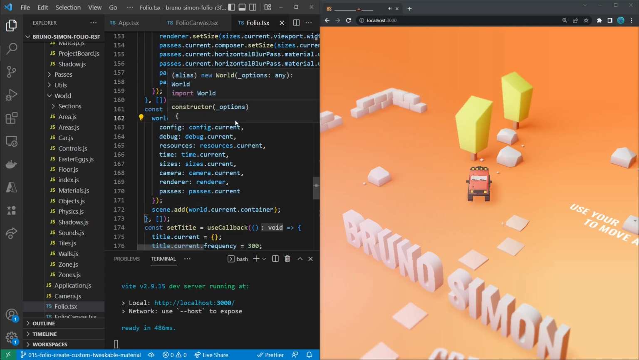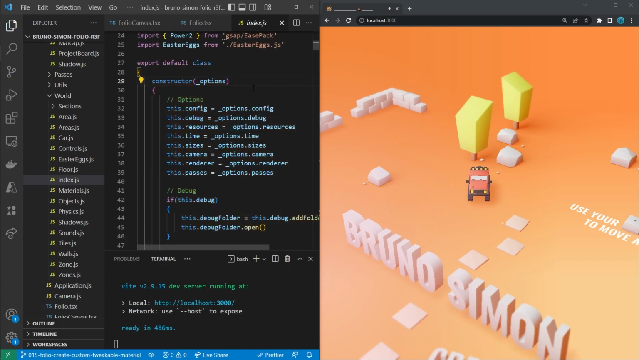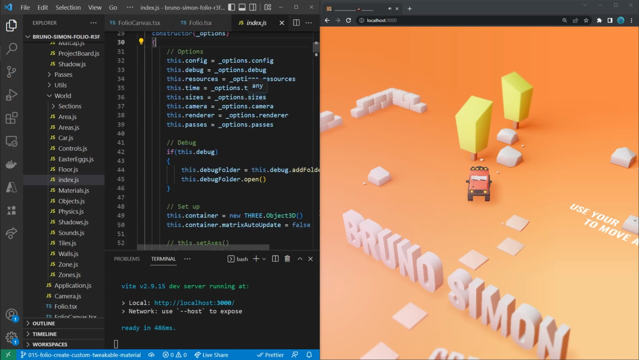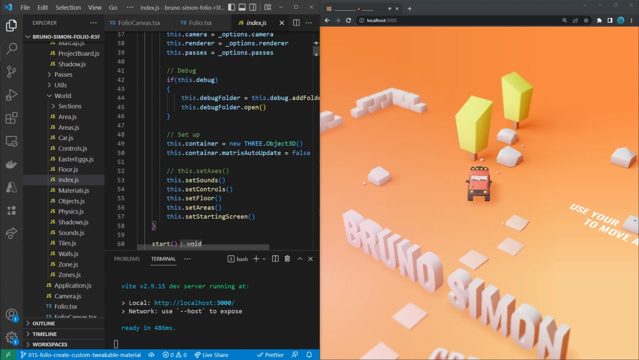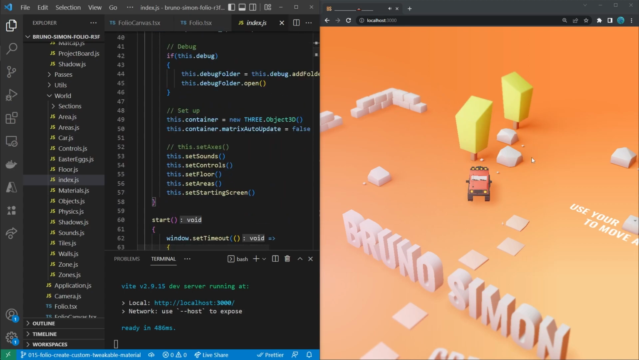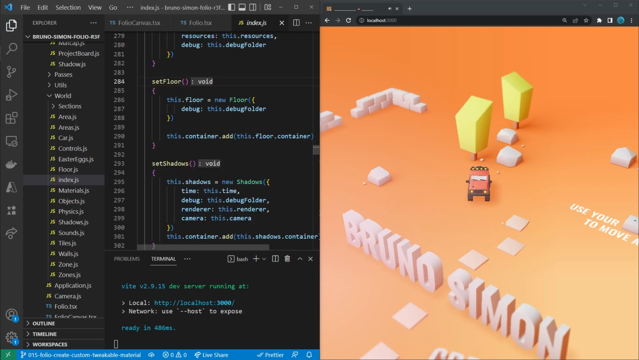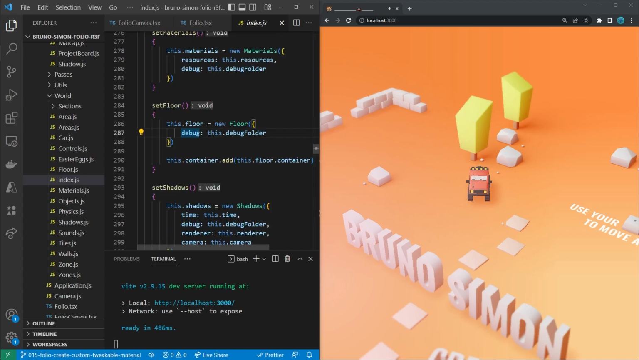Now I shortly mentioned it before, but this world class kind of bundles most of the application together. And in the end, it's responsible for adding all the different objects to the scene, including the floor, and it will add the sounds as well. But for this video, we're going to look into the setFloor function of the world class. And in there, we see something similar. It's only instantiating a new floor and adds that to the container of this world class.